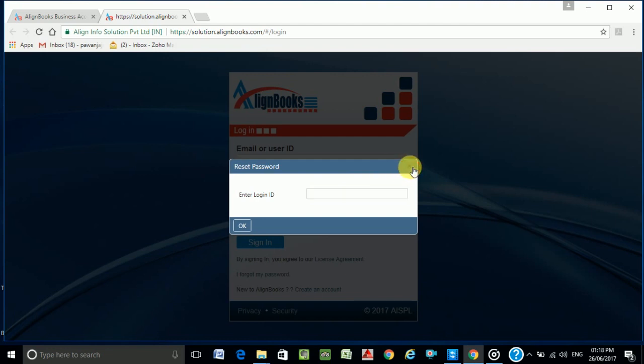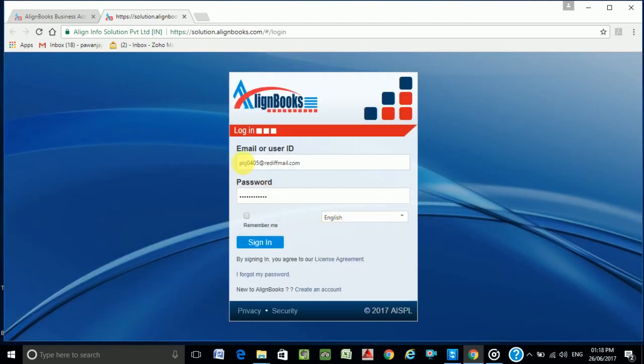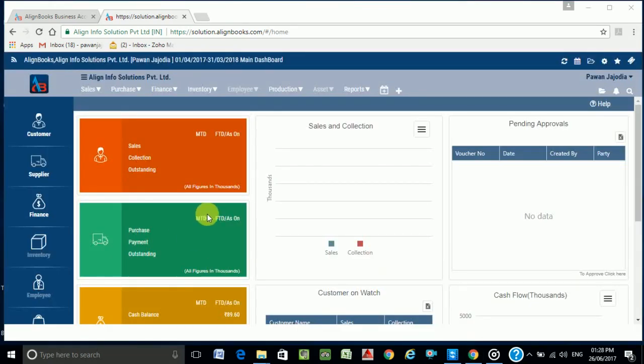To log into Solution, you need to enter your login ID, submit your login password, and tick here to store your login ID and password in the system memory. Click on Sign In. This is AlignBooks homepage, gateway to all the functionalities of AlignBooks. We will provide you with a quick view of all modules and key functionalities.